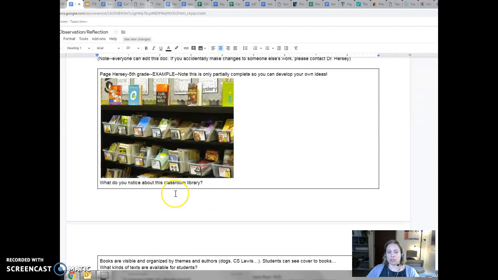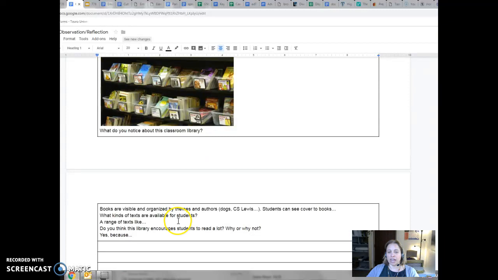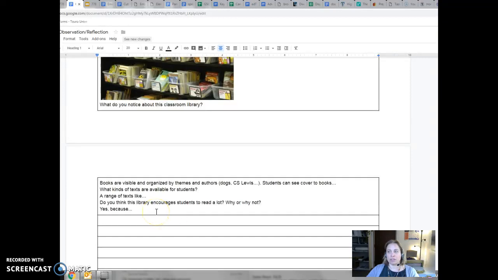So what do you notice about this classroom library? What kinds of texts are available for students, both from the photo and from your experience of looking around? And then do you think, based on those essential elements that you read about, does this classroom library encourage students to read a lot? Is this facilitating that wide reading? Why or why not? And be sure to add a few reasons why, not just one.